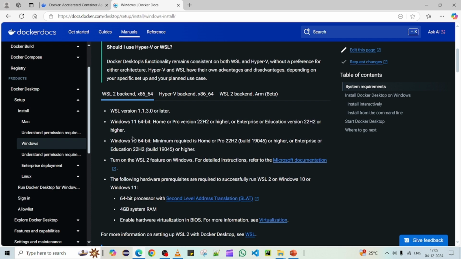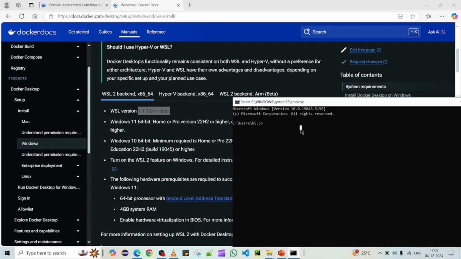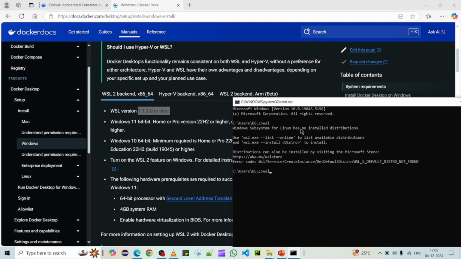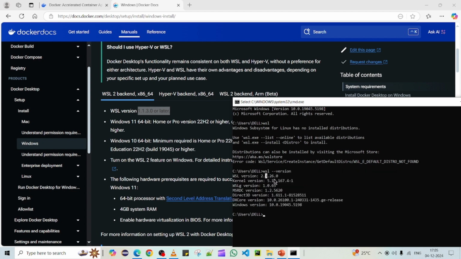Apart from that, there are some other things. If you want to check what version of Windows Subsystem for Linux is available on your machine, you can go to the command prompt and type the command for Windows Subsystem for Linux with the version option. You can see the WSL version on your Windows machine. You can see here 2.3.26.0. At bare minimum we need at least 1.1.3.0 or greater, but we have 2.0, so we are good. We can go for it.